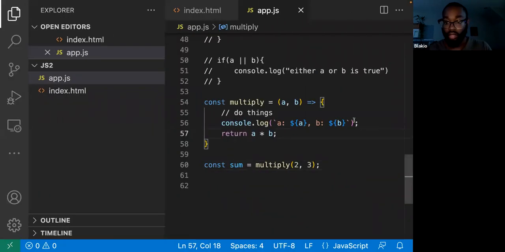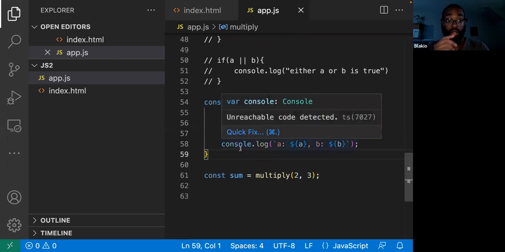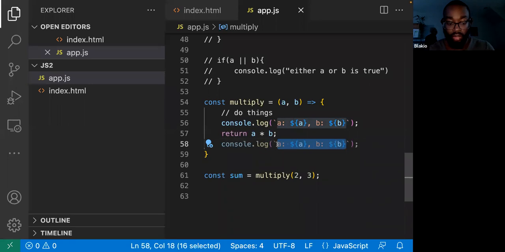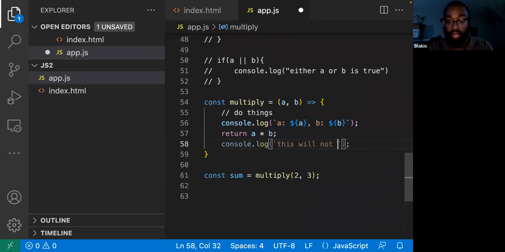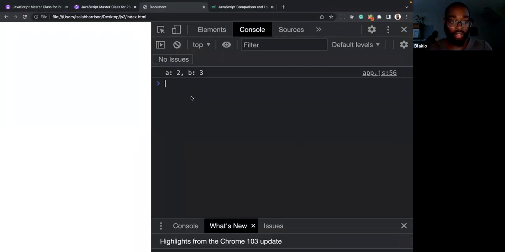Another thing I want you to notice is first, VS Code is telling us that this line is grayed out. And the reason this line is grayed out is because it's not going to run. With the return keyword, whenever we hit the return keyword, it automatically exits the function. So if I log something down here, this will not run. If I go here and refresh, we don't even see that log to the console because we automatically exit the function whenever we hit that return keyword.